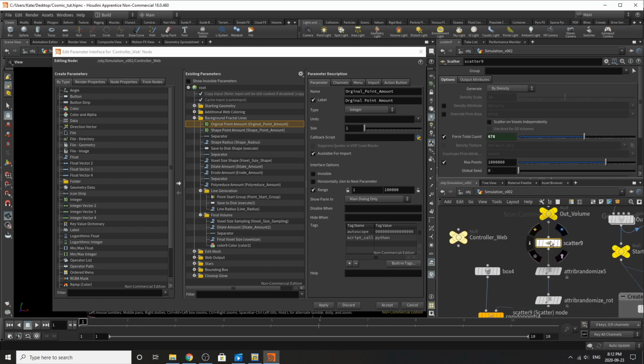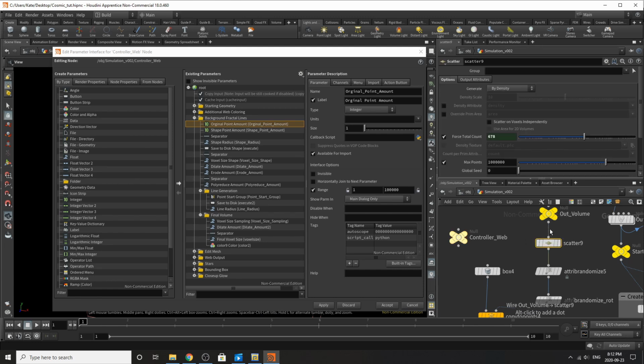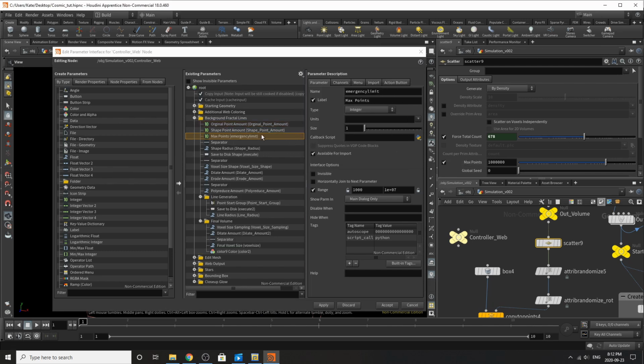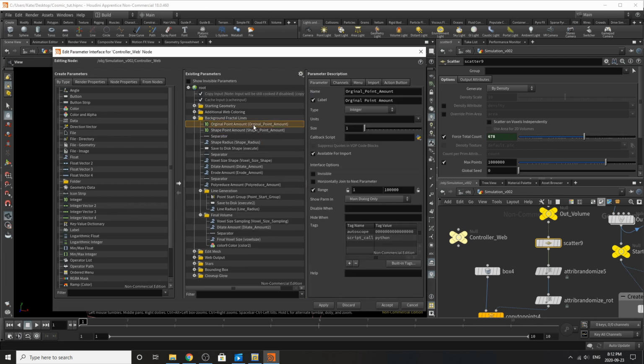So if we look at here, our scatter should match the value we see under original fractal lines. What you can do is once again just drag this parameter into here. Of course it won't let me because it's already in there, but you can drag these parameters into here and just rename them. So I've done that with this value. I've named this value on our null original point amount. So these are the original points that are generating our fractal lines.